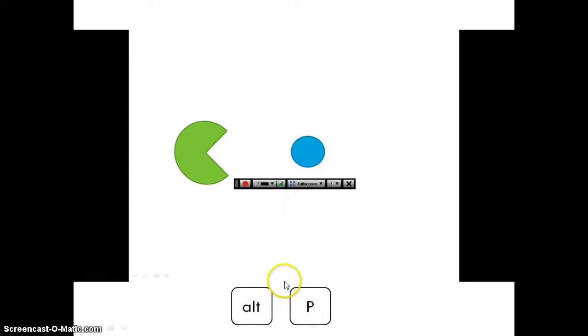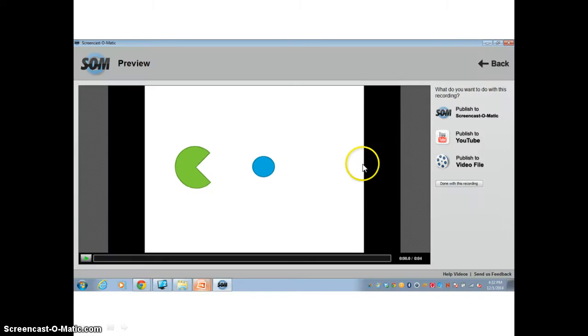If you'd like to pause or stop the recording, you push the Alt button and the P button at the same time, and it'll actually pause it. It'll show a box that looks like this, and you can decide, oh, I want to restart, I messed up. You can click Done, and that will actually end your recording. Once you've ended the recording and you push Done, you're actually going to publish it to YouTube.